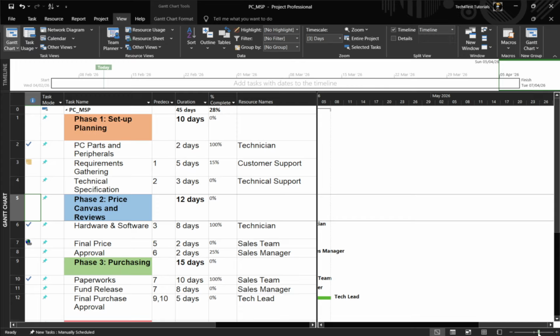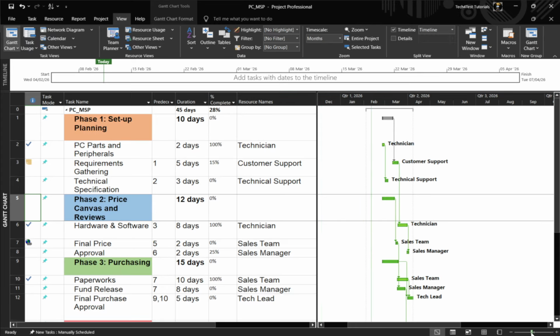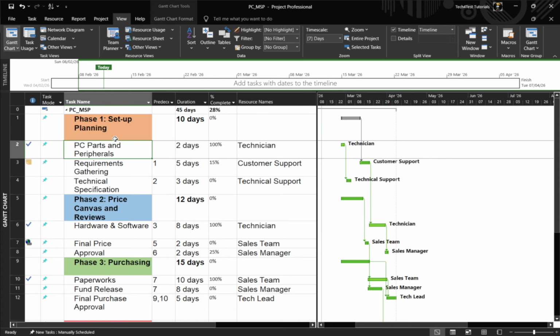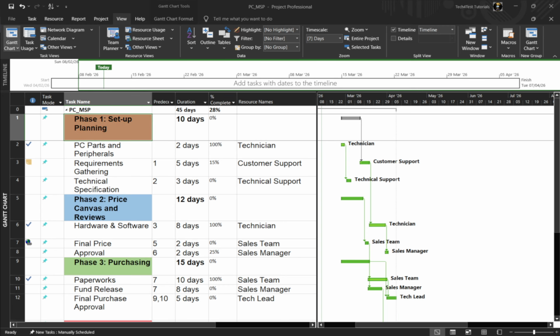Think about what the audience needs to see. If you're sharing a high-level plan, a broader timescale like months works better. For detailed timing, weeks or days are clearer. If you only want certain tasks included, apply a filter first, or hide any columns you don't need. What you see on screen is the starting point for what will appear on paper.